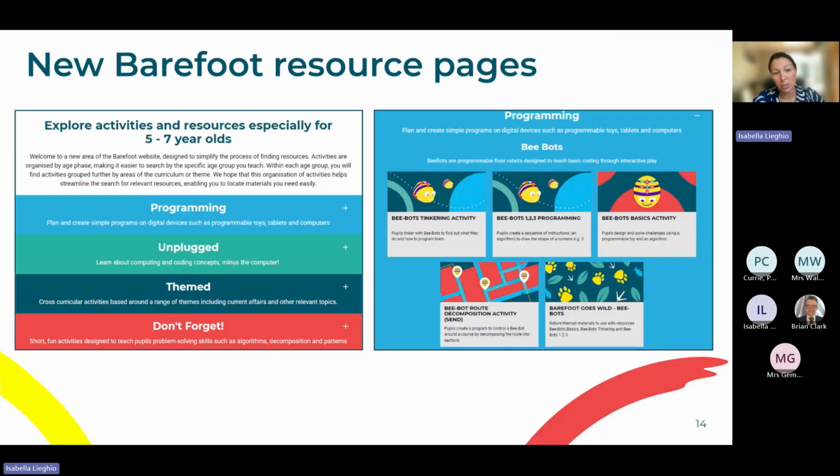So what we've done is we've grouped them by age. So you'll see on the left, for example, this is the 5 to 7-year-old group. And then under that, we've also grouped them within that age range by theme. So if you're looking just for programming activities, you can click on the plus to expand programming, and then over on the right, you can see what you would get. So we've just tried to filter it down into hopefully little mini sections that will make it easier for you to find what you are looking for. And I'll show you that in action in just a sec, but that's just something to be aware of. So if you think that might be helpful, then that could be good to have a try with.